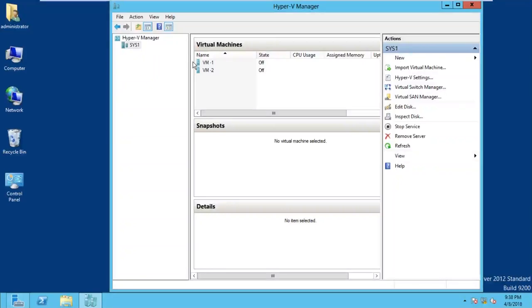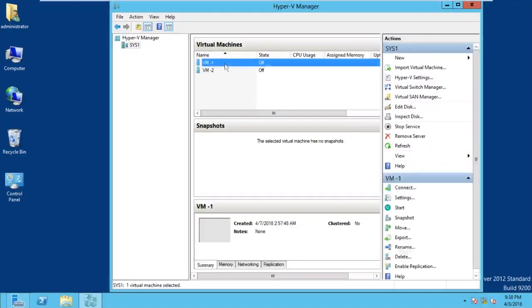Next line, in system 1 server, open the Hyper-V Manager service. So first I want to go for replication of virtual machine 1. So write down, right click on virtual machine 1.